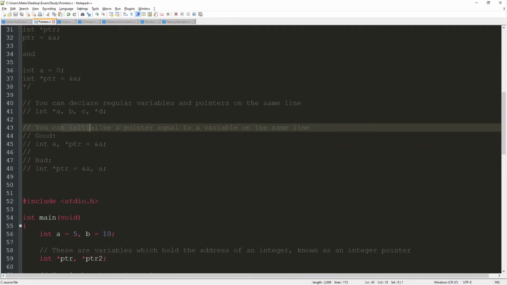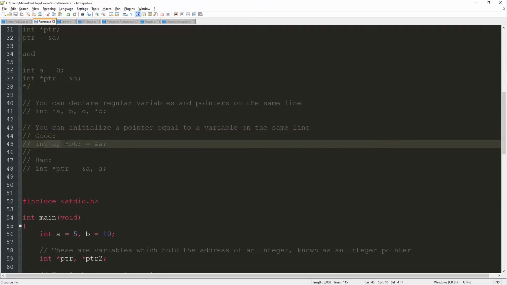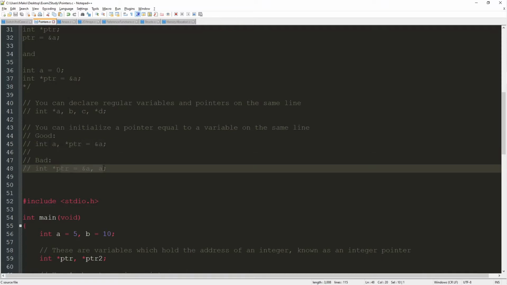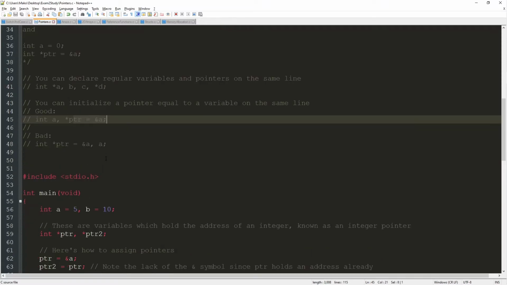I also have here that you can initialize a pointer equal to a variable on the same line. So I have an int a, and I can set pointer equal to the address of a on the same line. Obviously, you can't do it backwards. That's just a minor thing anyway.